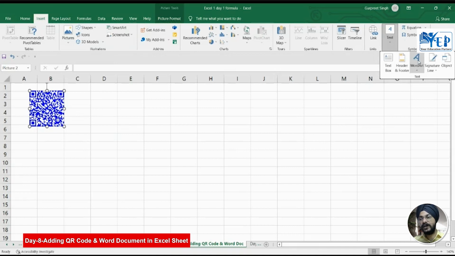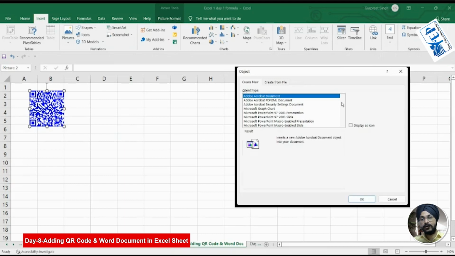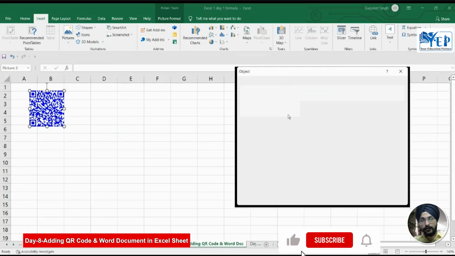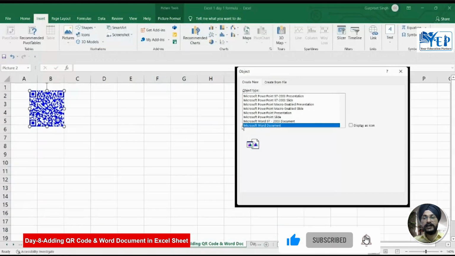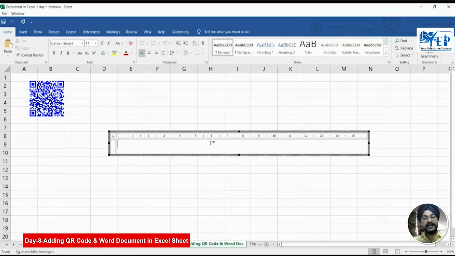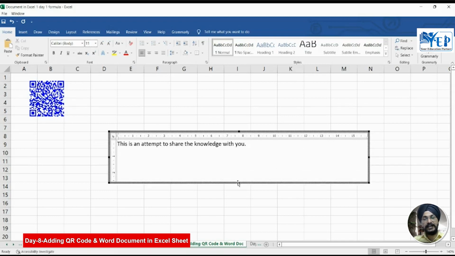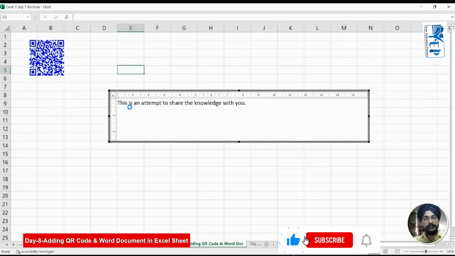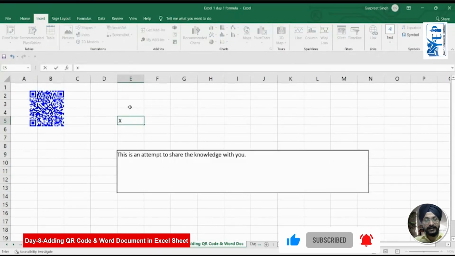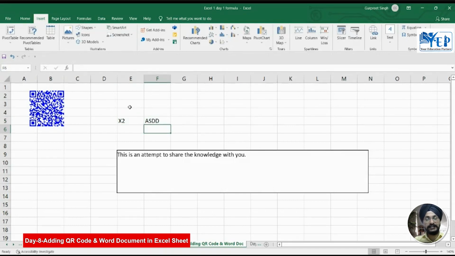There's a drop down, go to Object, click on Object. This dialog box will open up, and now you have to locate what you have to add. You have to add Microsoft Word document. Okay, now here's my Word document. I'm working on my Word document. You can increase the size, and simultaneously you can work over here. You can apply the formula.